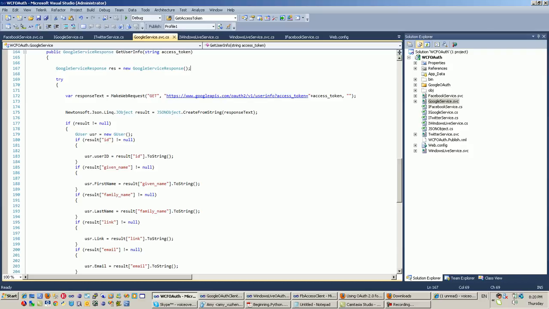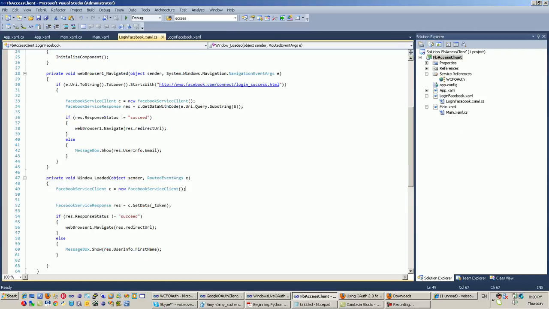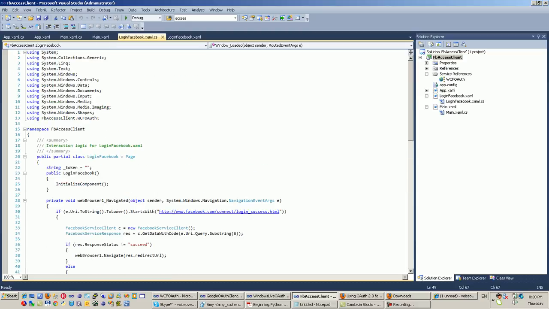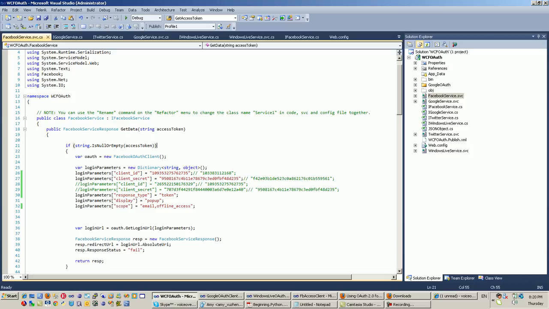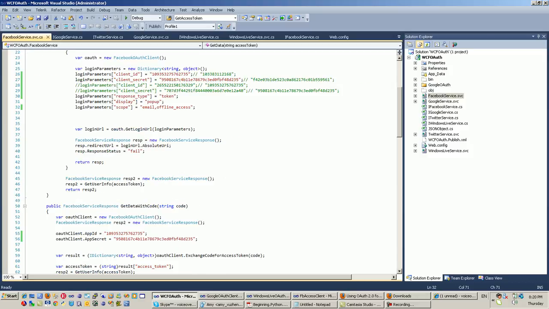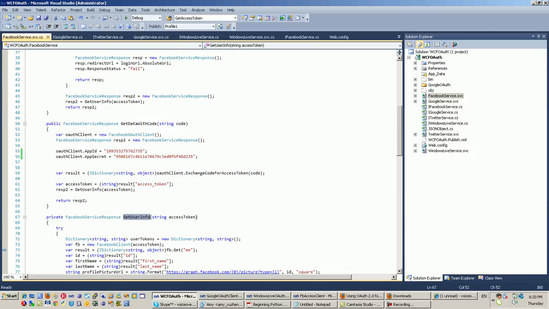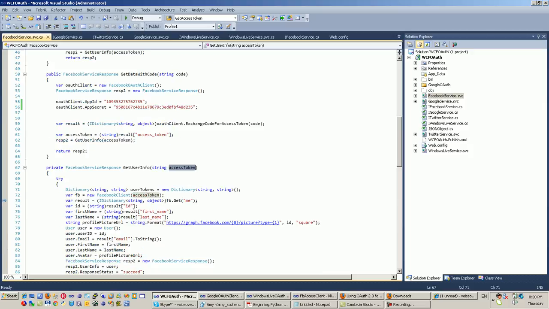Okay, so this workflow is the same for Google and Windows Live, but for Facebook, we just need to add offline access to the scope, and of course we shouldn't call get data with code again. We just call get user info with the access token directly, because the access token will never expire. Okay, thank you.